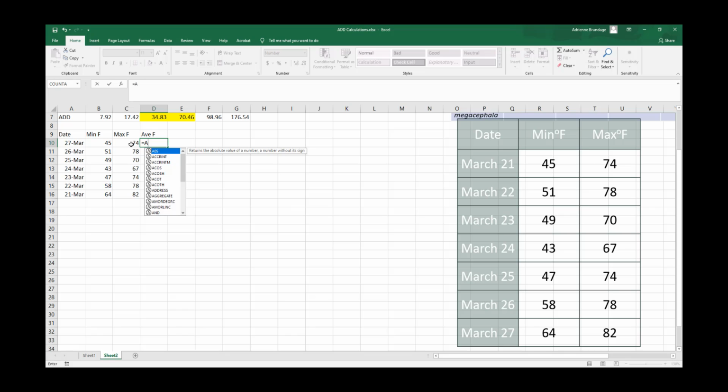So you take average. Now notice as I started typing, this little box underneath here came up. So this gives you all your different formula types. And as I started, these are all the different formulas that start with A. Cool. So if I just type in average, I can click that, and this little pop-up right here will give you a little bit of information about that.